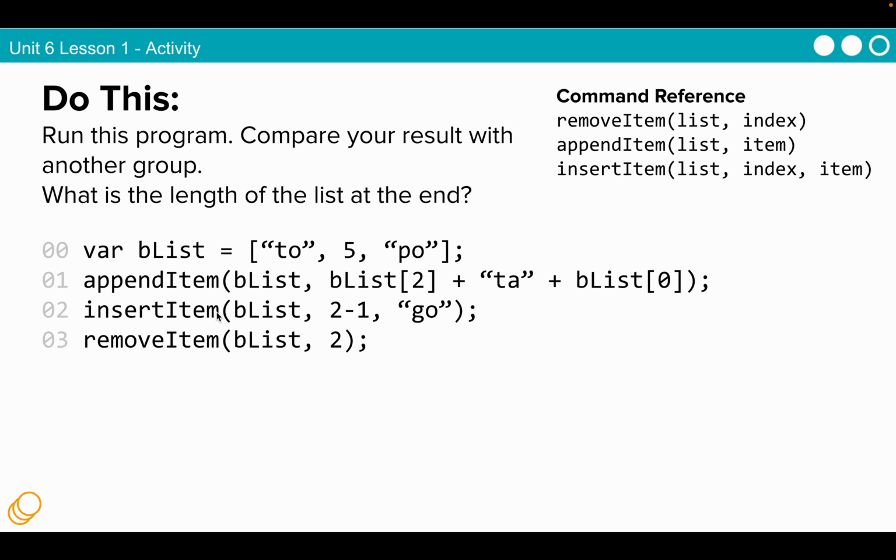Now, insert item into B list, index 2 minus 1. 2 minus 1 is 1. So 0, 1, it's going to go in between here. So now we're going to have 2, go, 5, potato.